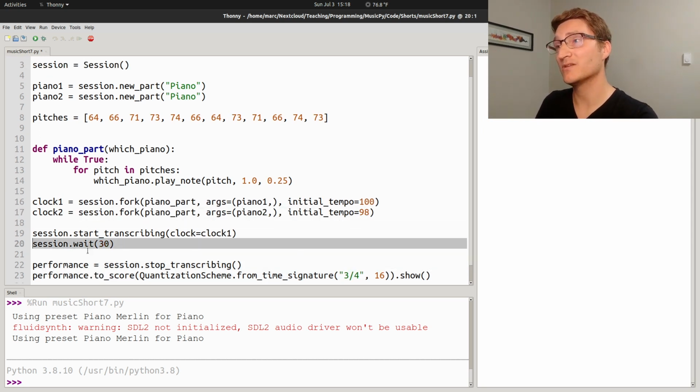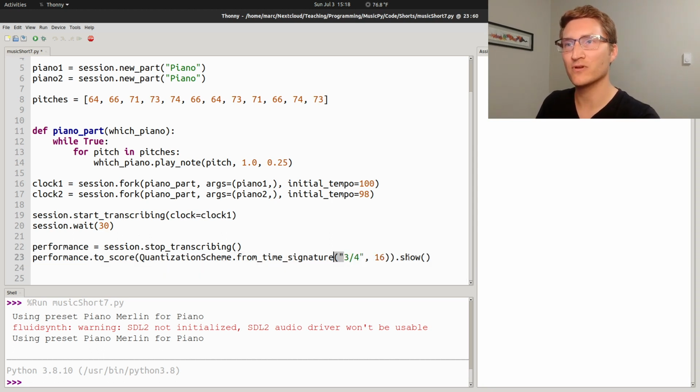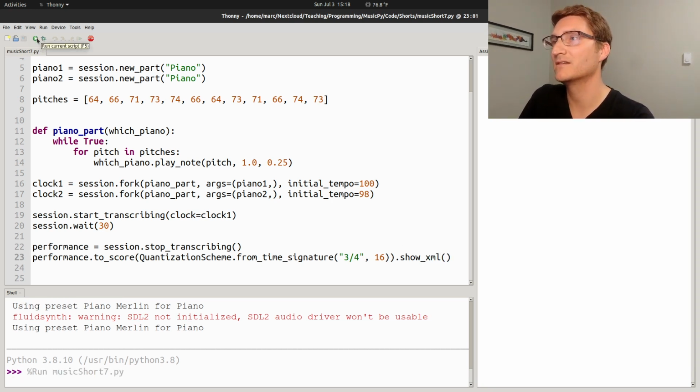We'll give it 30 beats to play out, and then afterwards we're going to stop transcribing, get a kind of performance from that, which is a list of all the notes, generate a score from that, quantize it to 3/4 time, and I'm actually going to do show XML so that it shows up in MuseScore. Let's take a listen again.